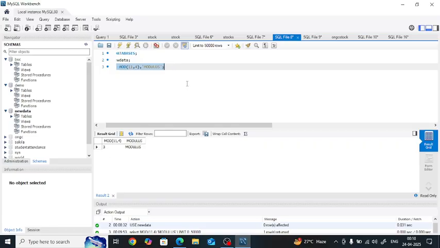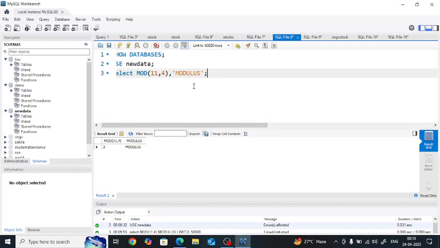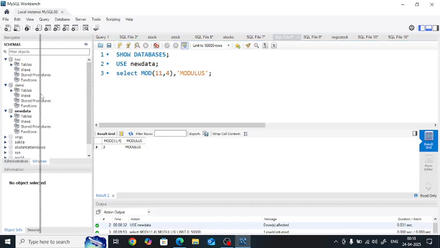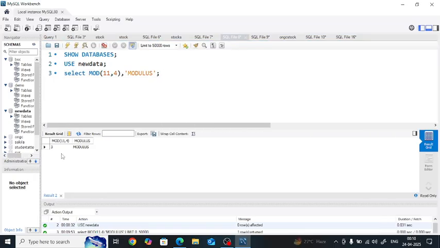Let's increase the size here so we can see it. Okay, now you are able to see it. Look here, you have gotten the output this way. It's a good thing.